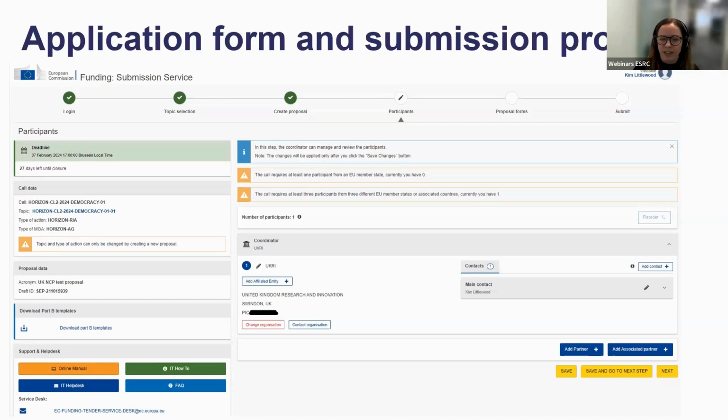This includes flagging the eligibility criteria, which I'm missing in this example, but of course, yours will have all the necessary partners. So at this point, as I've mentioned, you can add your partners and also associated partners. And the key message here for the UK, you need to make sure that the UK partners are listed as partners and not associated partners.